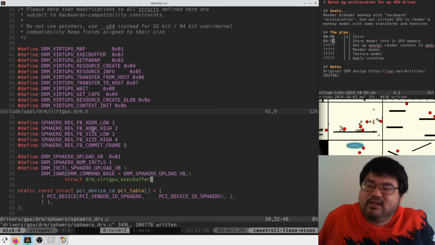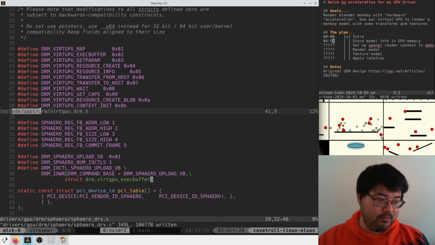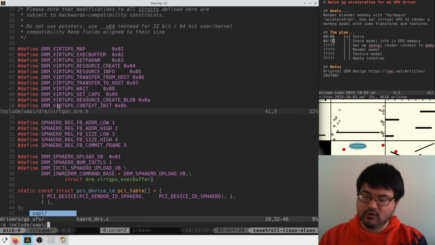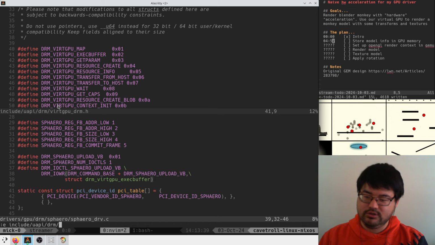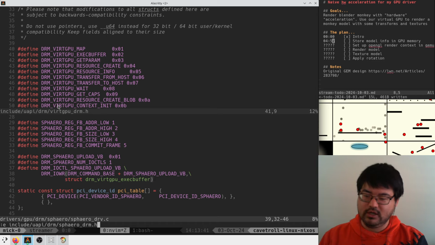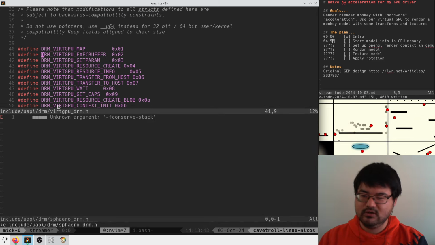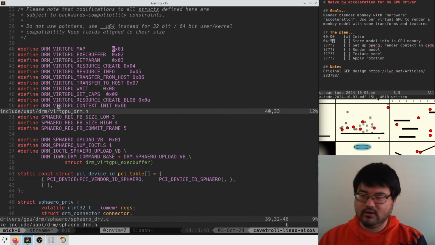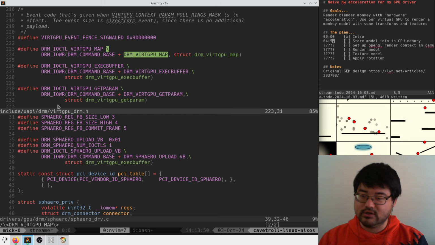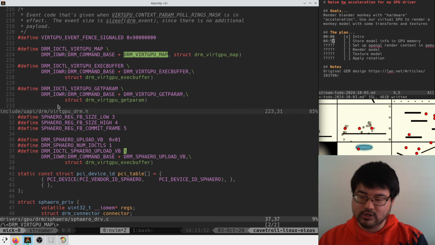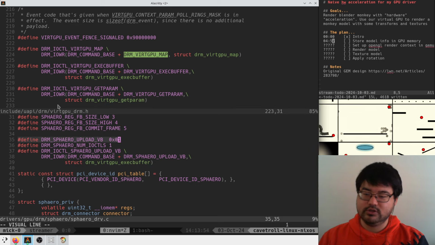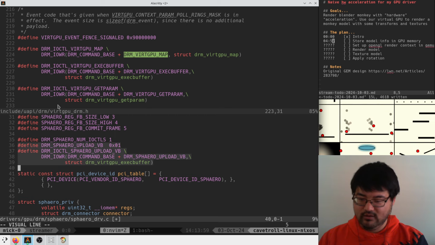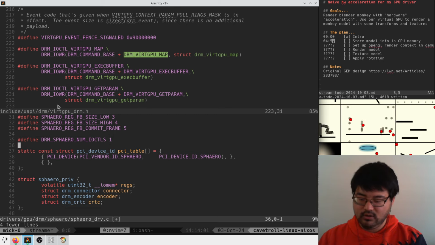I guess this stuff is living in userspace API mappings, right? So this stuff is supposed to be available to userspace. So I guess it makes sense for us to have Sphero drm.h here. Kind of just makes sense. And it looks like both of these things are defined in the userspace API header. Sure. So this and this live in here.